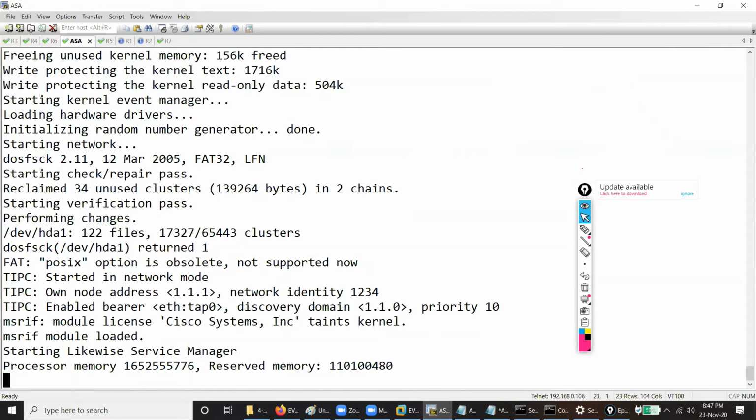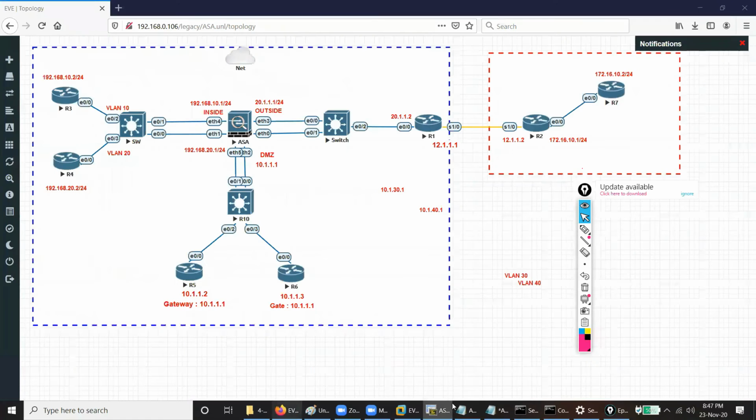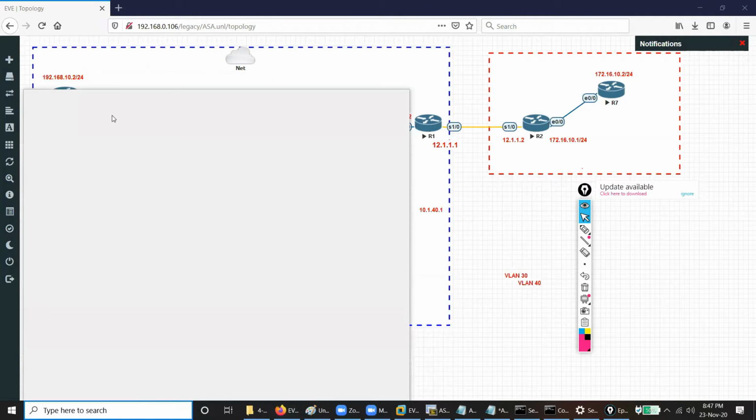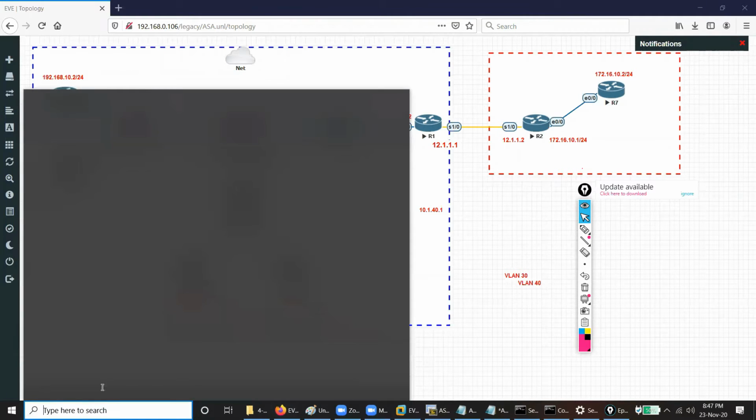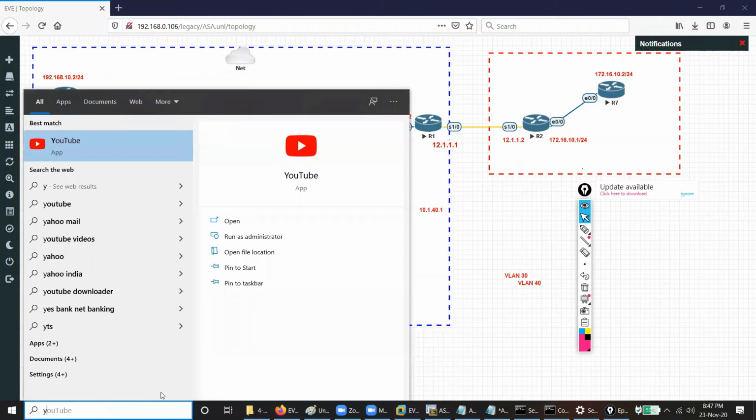Just wait, let it start. What is your laptop configuration? My laptop configuration, because it's running very smoothly. I'm still working on GNS.